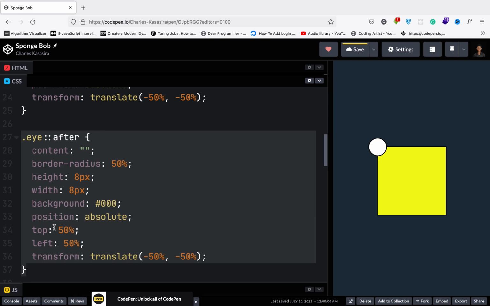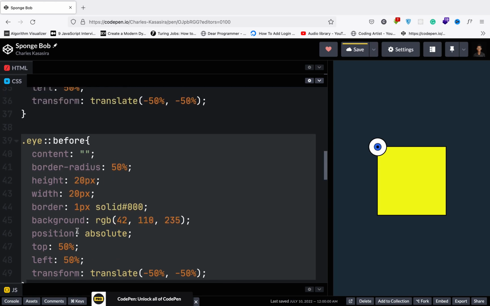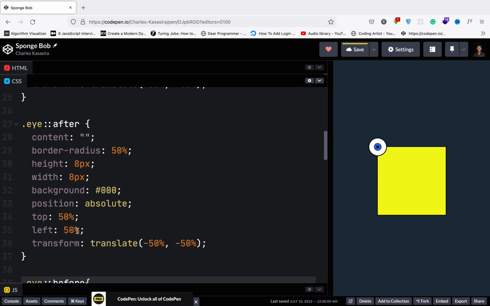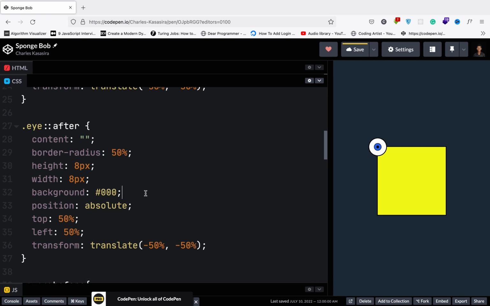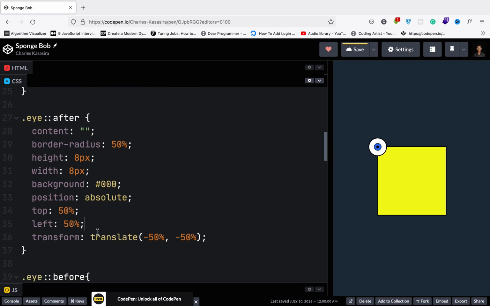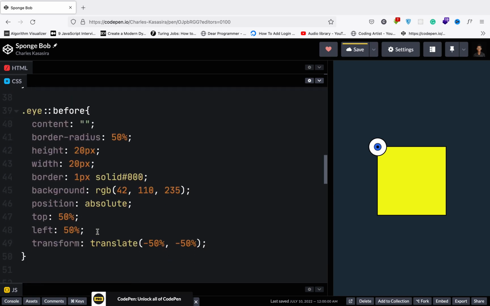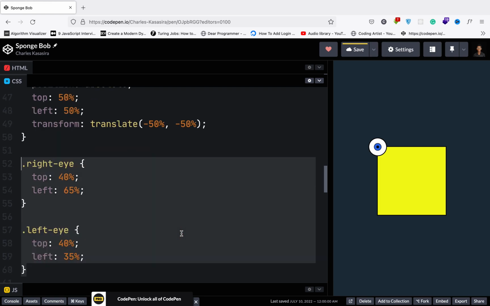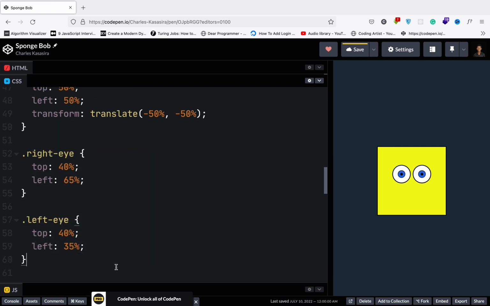So I introduced the pseudo classes, that was after and before. The eye after was representing the inner pupils, the black pupils that you see, and that had a position of left 50%, top 50%, to put it in the center of the circle. And the eye before had a border radius of 2 pixels, still black, and I gave it a background of white to create the eye that we see. So I then defined the left eye and the right eye. That was to position them to the left and to the right.